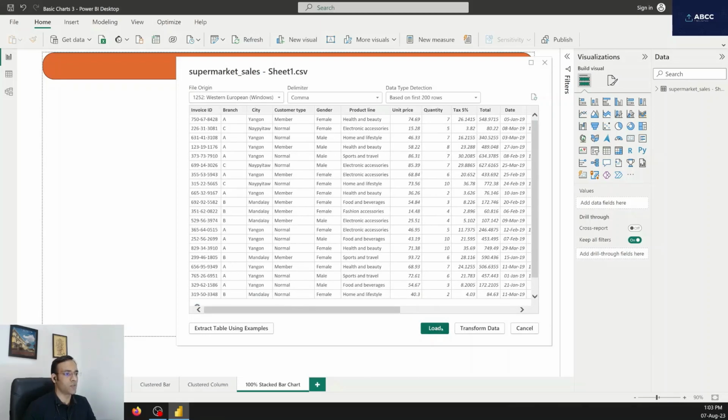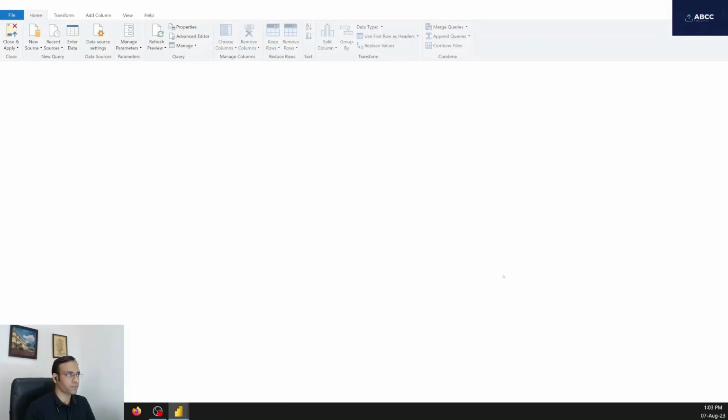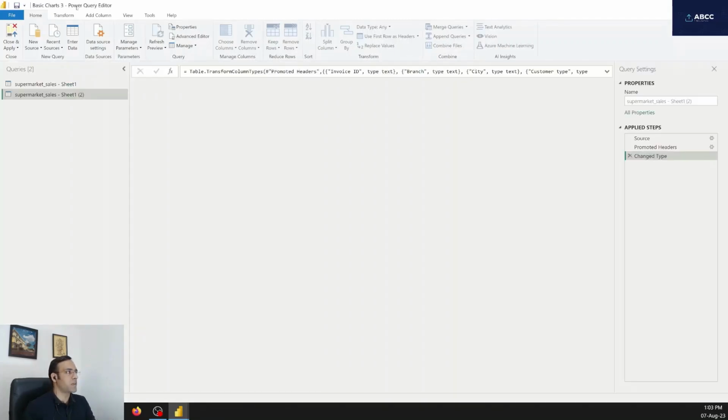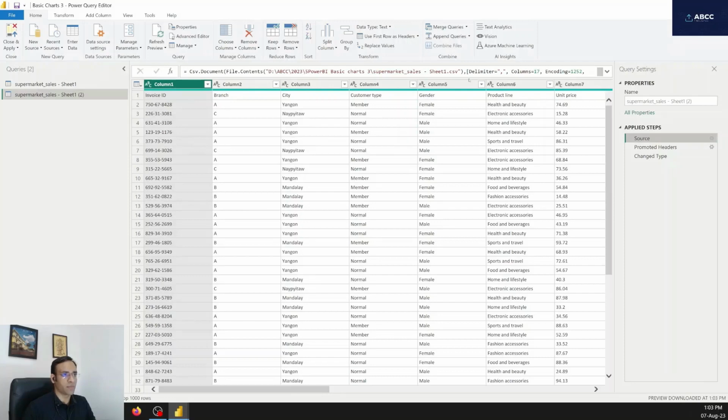Once you transform this data, it will go to the Power Query screen. So this is the Power Query editor. In the Power Query editor, you are able to see the available data that you loaded from the CSV file. Here are the three steps Power BI has performed already. First is loading the data from the CSV file, separated by delimiter.